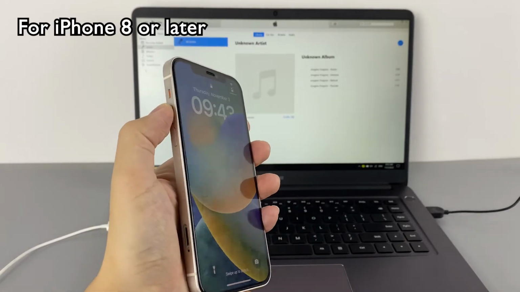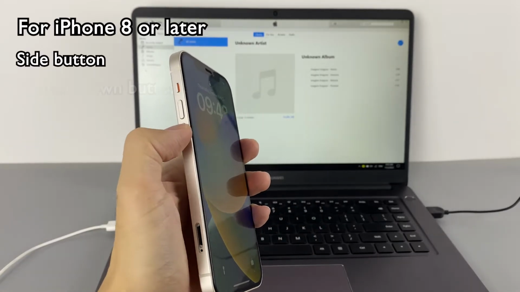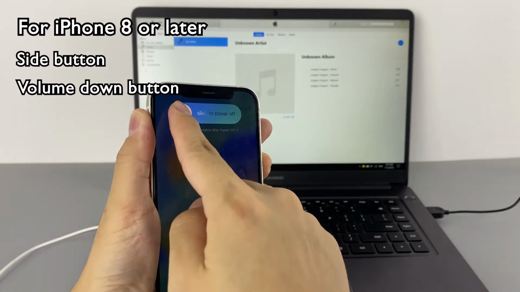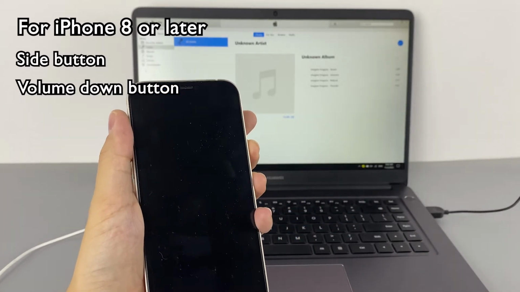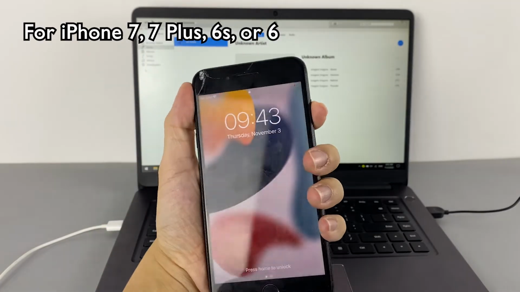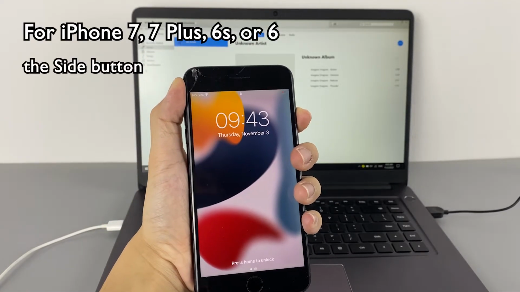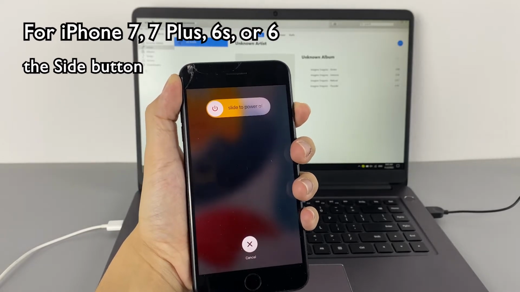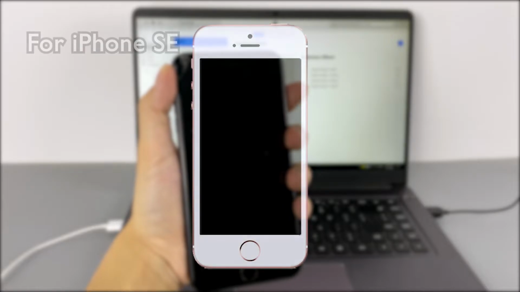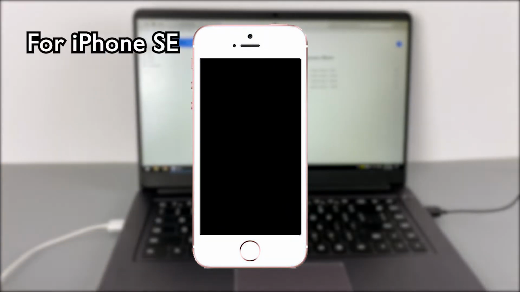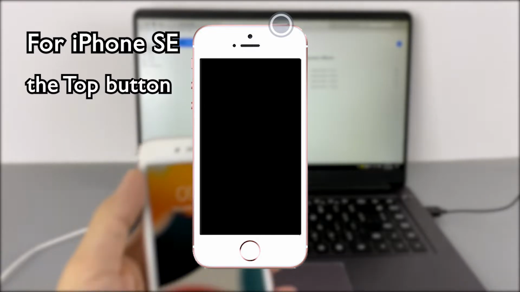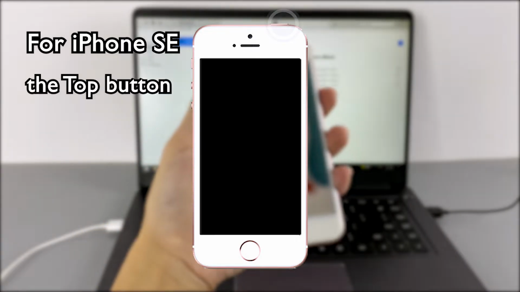For iPhone 8 or later, hold both the side button and volume down button at the same time until you see the power off slider, then slide to turn your iPhone off. For iPhone 7, 7 Plus, 6s, or 6, press and hold the side button. A few seconds later, a slider will show up, and drag it to power off your iPhone. For iPhone SE, first generation, or former, long press the top button until the power off slider displays, then swipe to shut down your iPhone.